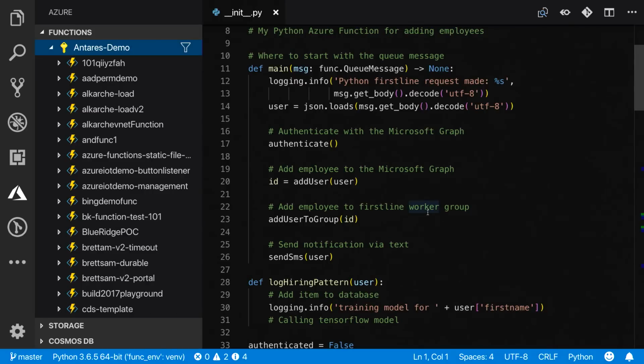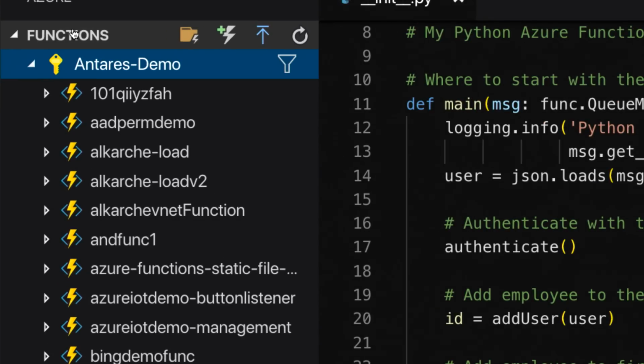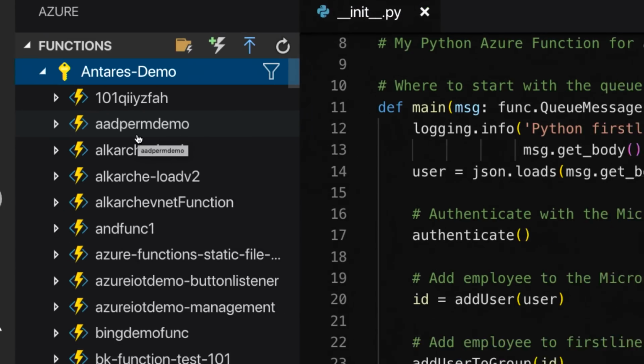So let me show you the new language capabilities first in Python. So here I am in the Visual Studio Code experience. Now, Visual Studio Code actually comes with first-class integration with Azure Functions, so I can easily create functions, publish functions, or manage my functions all from right here in Visual Studio Code.